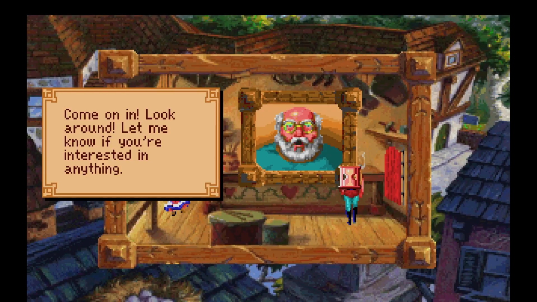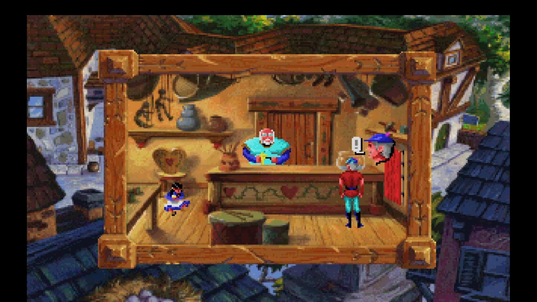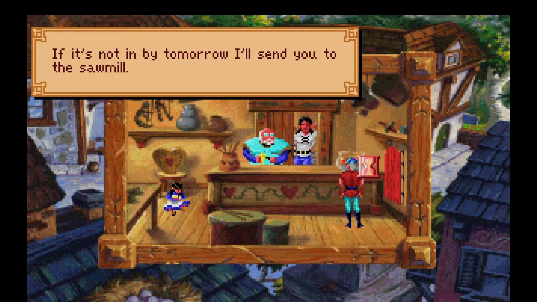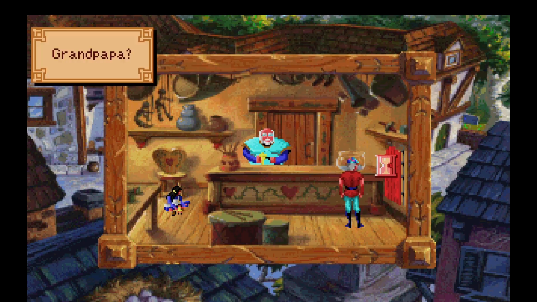Come on in, look around. Let me know if you're interested in anything. The shipment of carving wood hasn't come in yet. What should we do? If it's not in by tomorrow, I'll send you to the sawmill. Okay, Papa? Ja, mein darling?